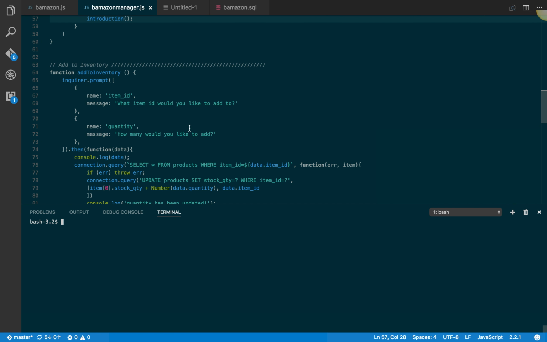Ahead and show how our Amazon Manager.js functionality works. To get started, I'm going to start our app by saying node Amazon Manager.js. Great. From there, we are prompted with 4 different options: view products for sale, view low inventory, add to inventory, and add new product.